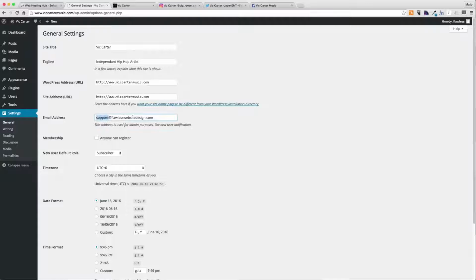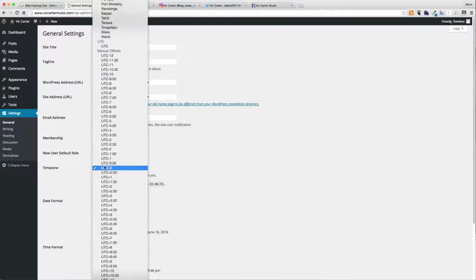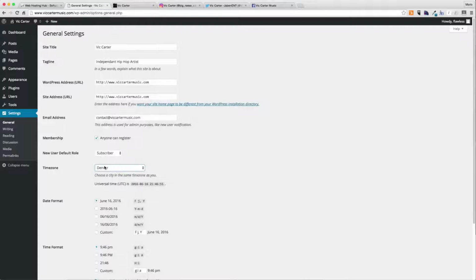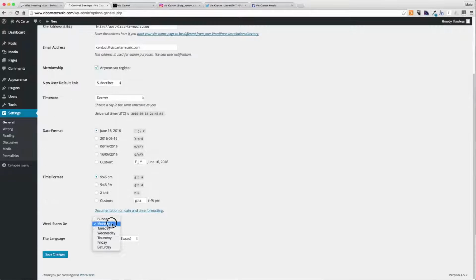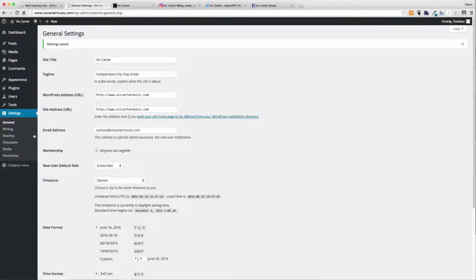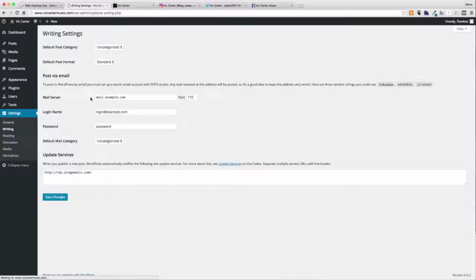So now the email address, I don't need this information here, anything sent to me at all. So I'm going to actually switch this over to my client's email address. Anyone that registers will be a subscriber. I'll explain why in a moment. Switch the time zone to Denver, and for most of us, the week starts on Sunday. Save changes. Okay. Always make sure you click the save changes button after you make any changes.